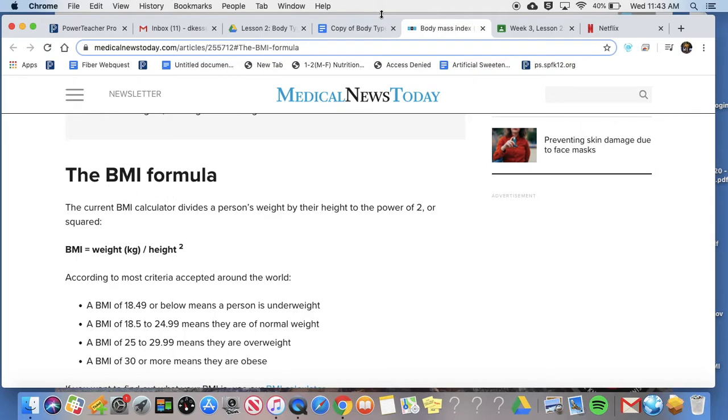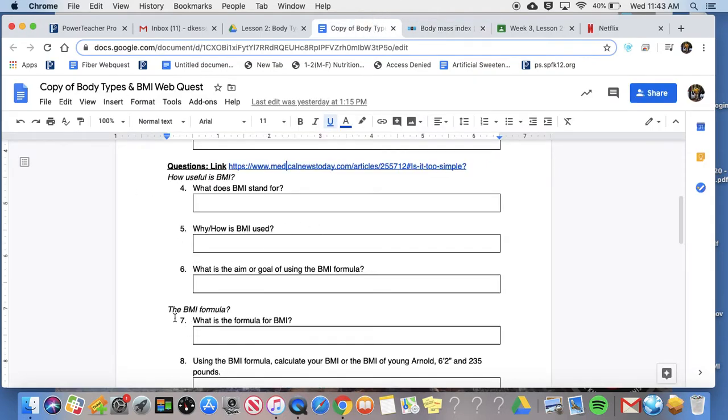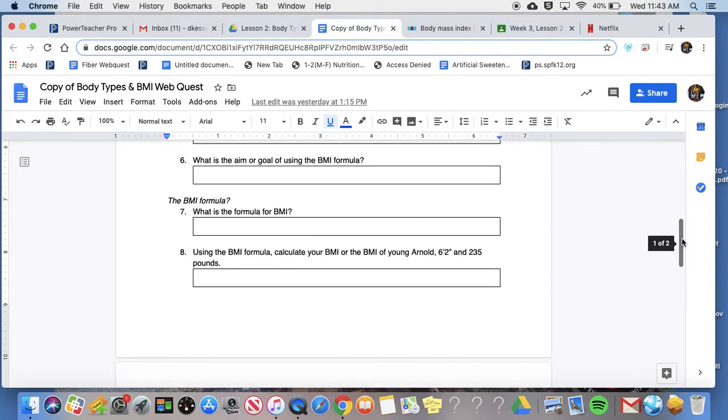section is the BMI formula. And when you flip back here, there you go, the BMI formula. And questions that you have there. What's the formula for BMI, which we have in our notes as well, and then using the BMI formula, calculate your BMI. Now, if you're uncomfortable with typing out your BMI, that's fine, but I would suggest at least do it for yourself to see what it is.